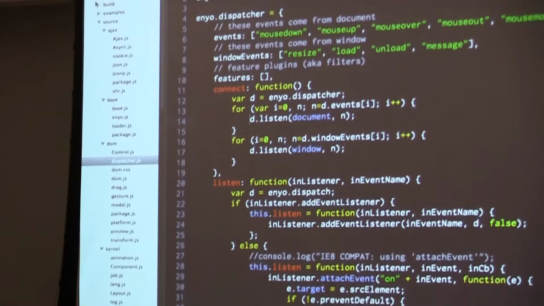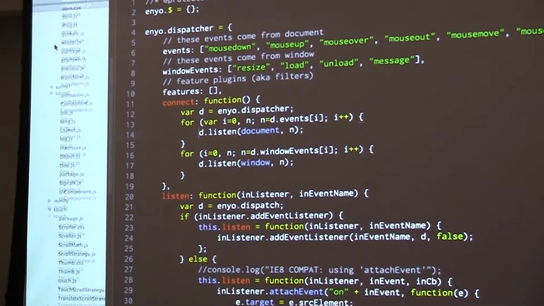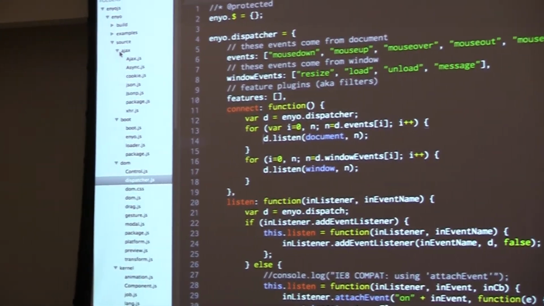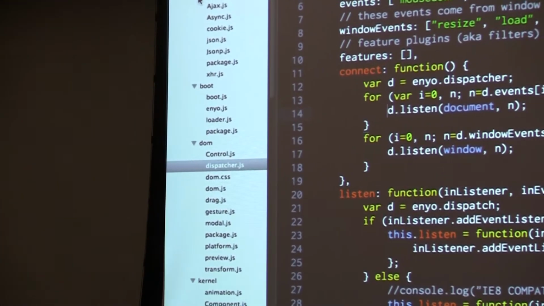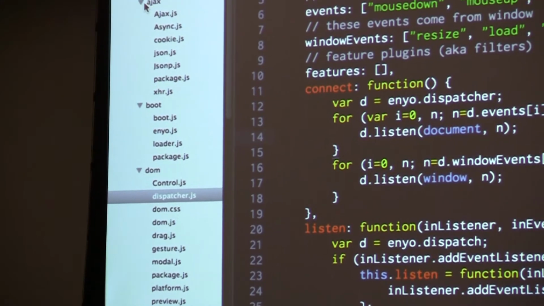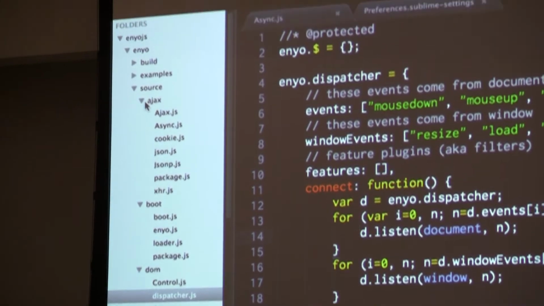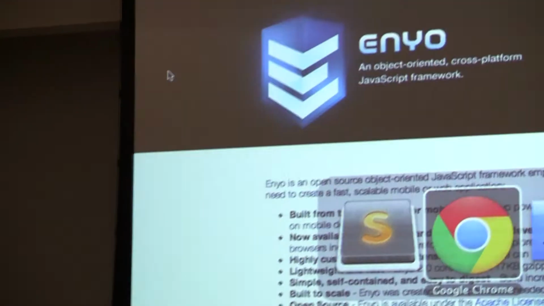If we switch over to my text editor here, I actually have the source code to the framework sitting in this panel. So we have all these different directories full of files. When you actually use it, you generally use it in a minified form, so you just include a single JavaScript file and a single CSS file. But you can also use it in this expanded form, and you can debug into it.